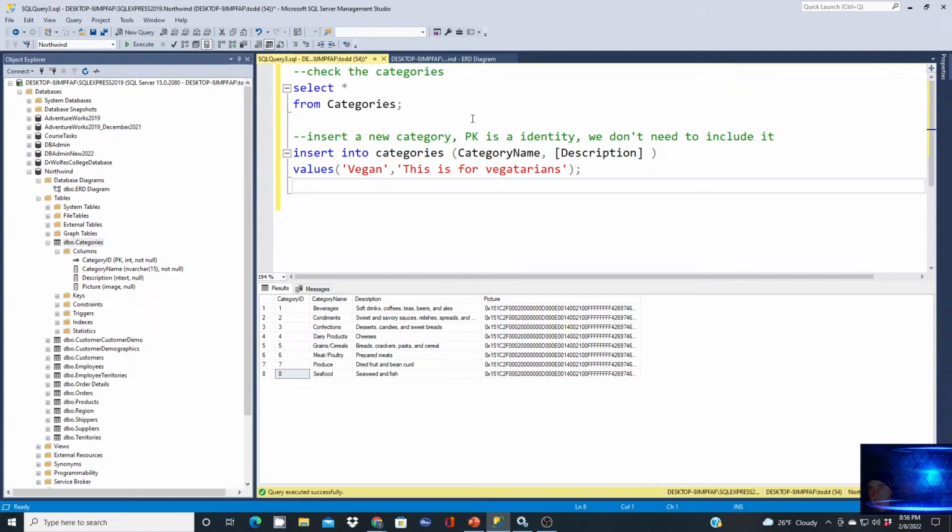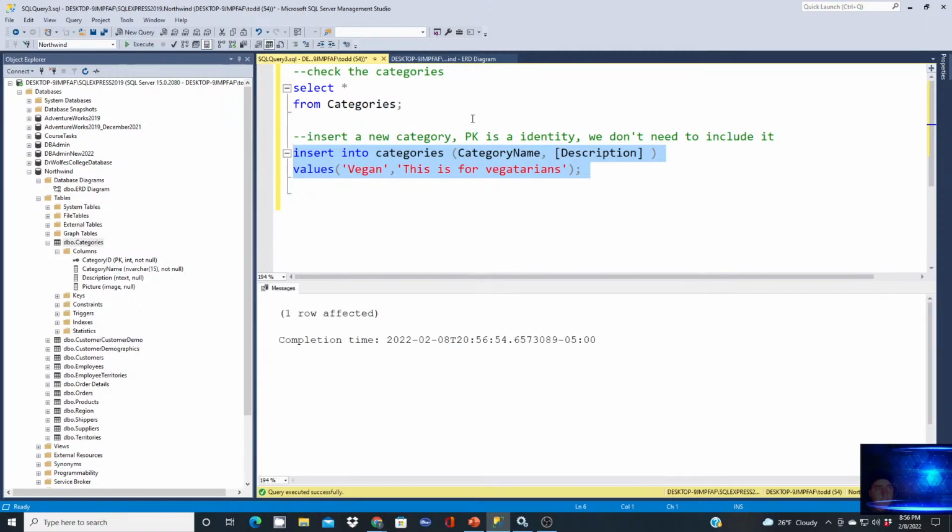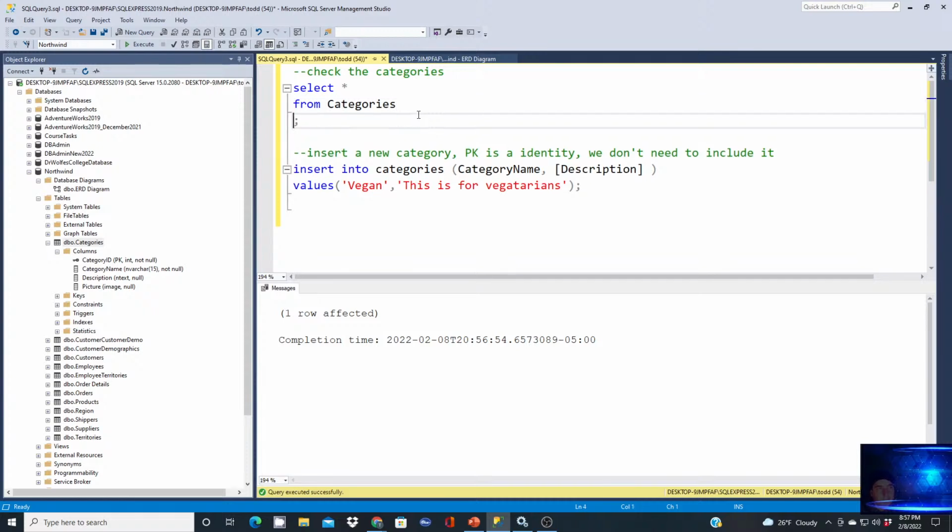And the goal here is to insert one record of data into this table. If all goes well, you're going to see one row is affected. That record gets in. And if we were to select star from categories, but let's not just do a select star. Let's do a where clause. And let's say category name equals vegan.